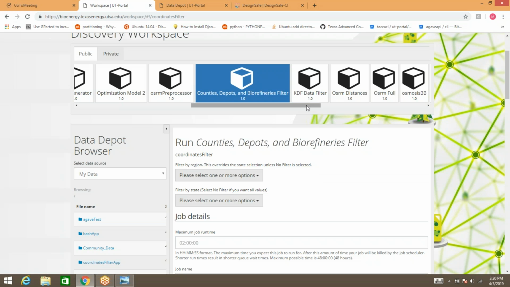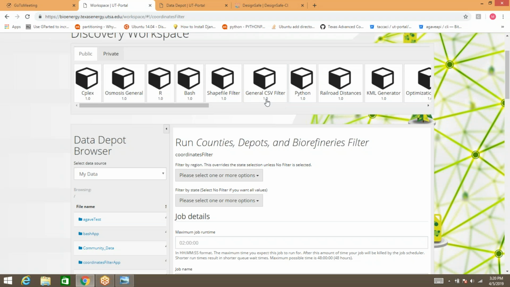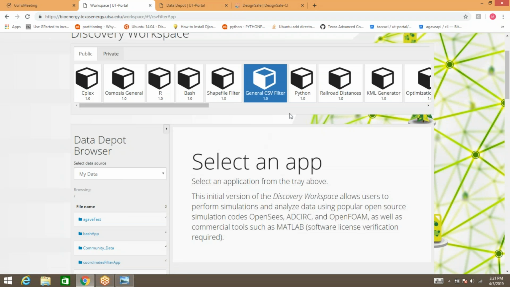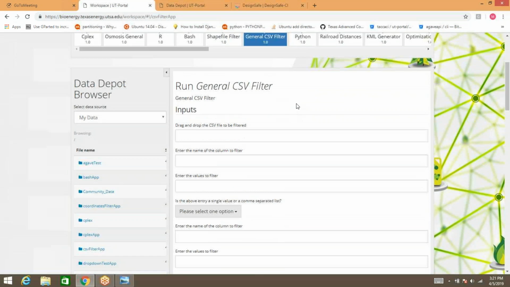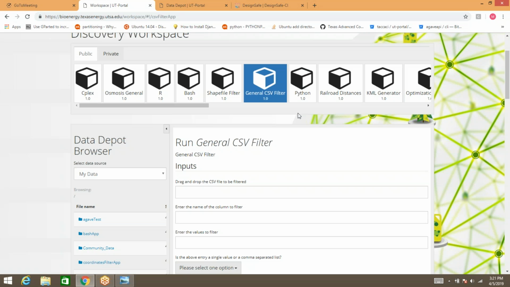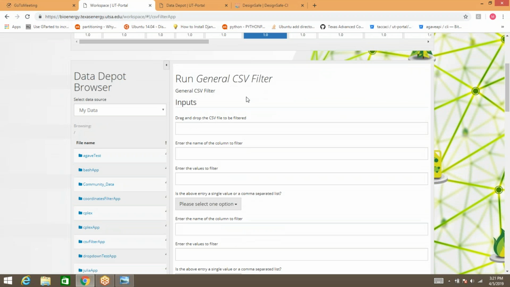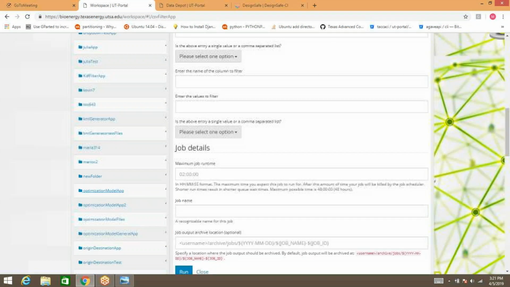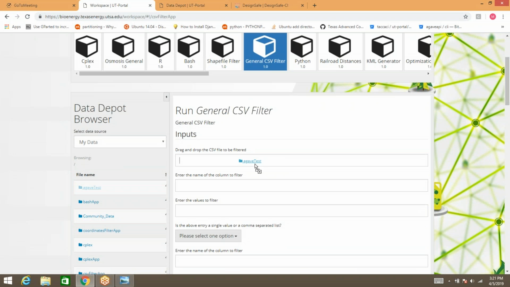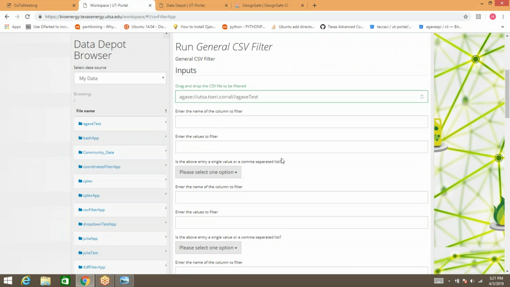Now, if you want to filter your own data, we have a general CSV filter app. So if you have your own biorefineries data set, for example, that you need to filter, you can go to this app, the general CSV filter, and from your Data Depot, drag and drop the file to be filtered like that. This can only filter by column values, so it selects the rows that match those values for that column.